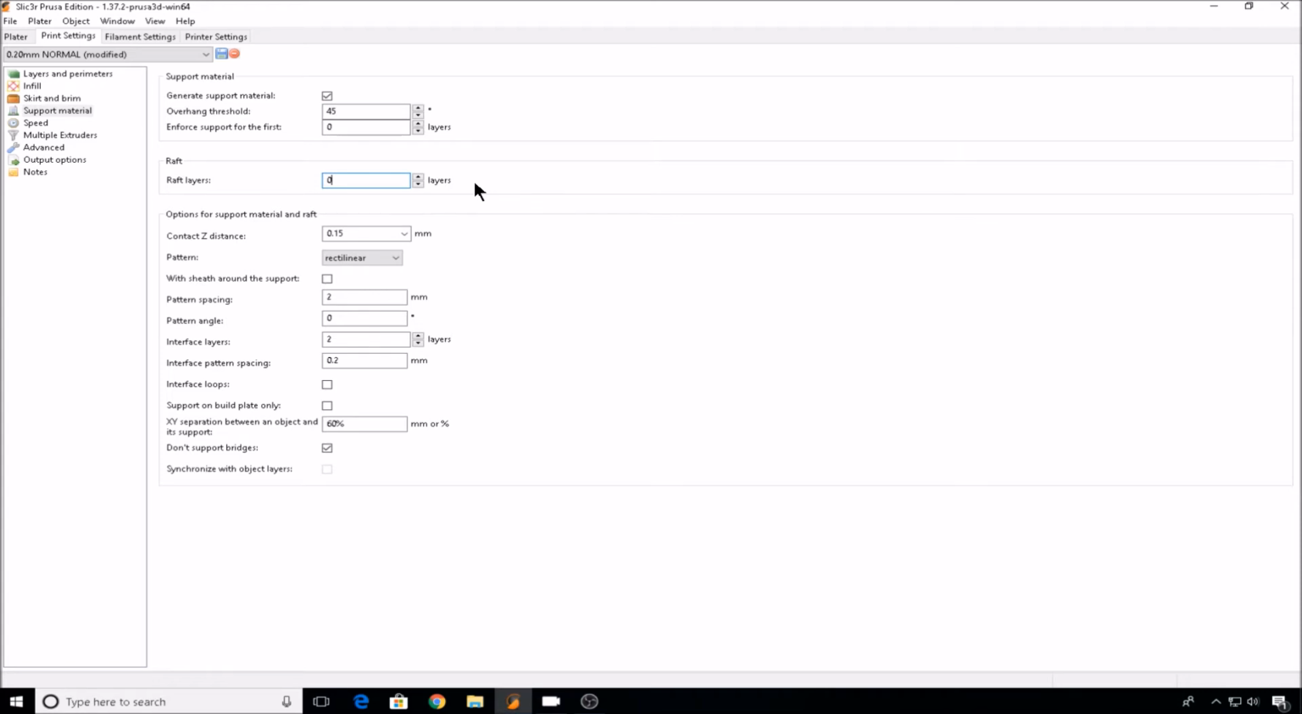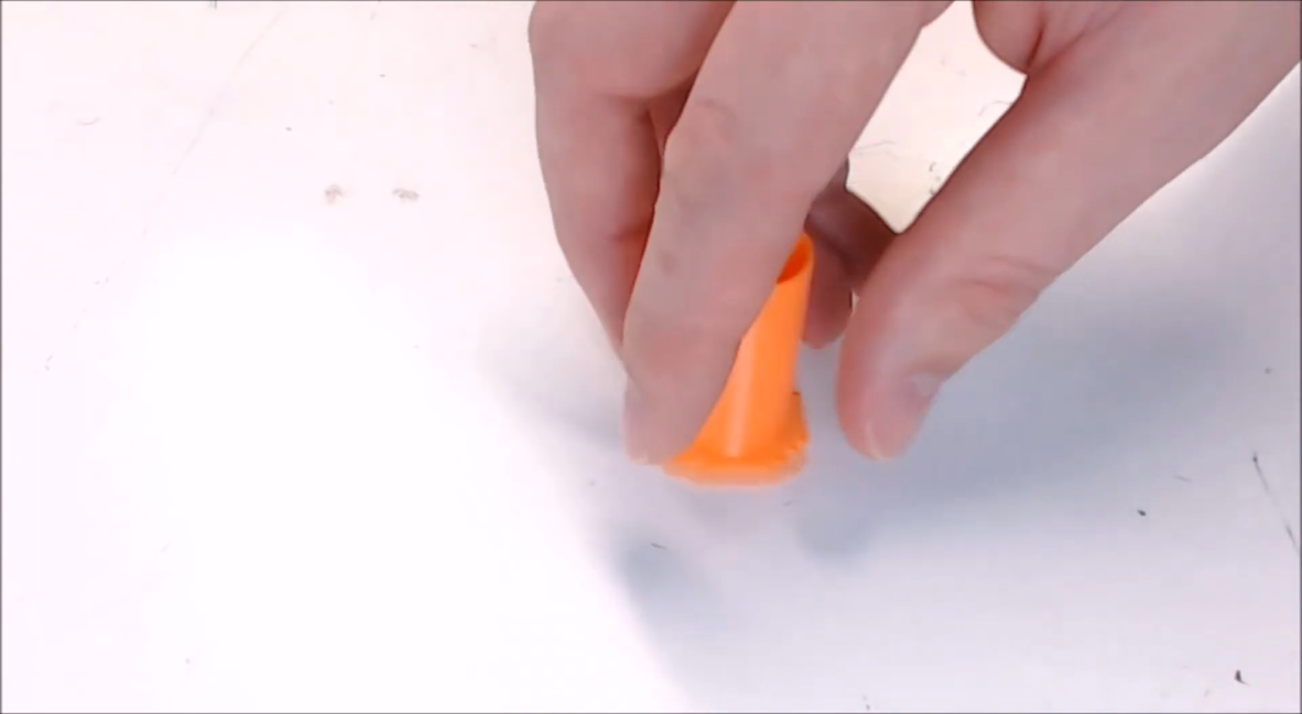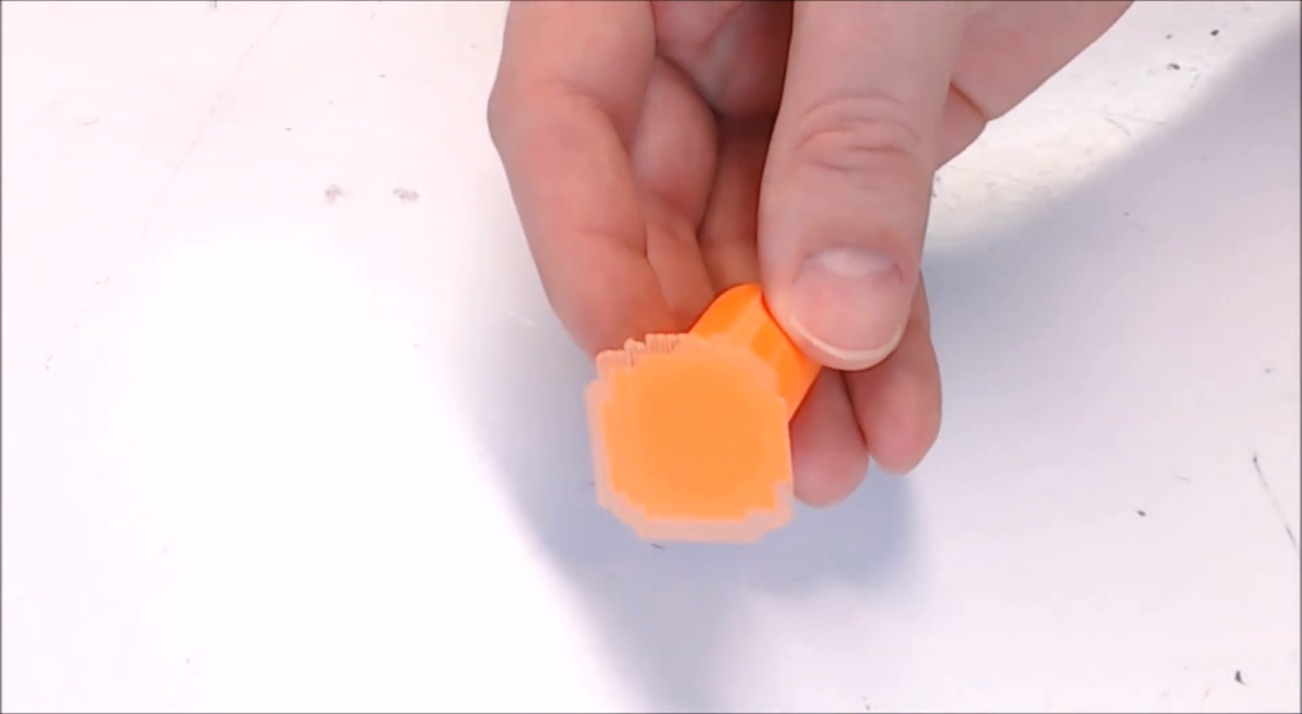A raft is layers that get laid down on the print bed before the model starts to help support it. These are useful on unheated beds or if you have a model that won't lay perfectly flat on the build surface. This is what a raft looks like. You can just peel the raft off after the print's done.